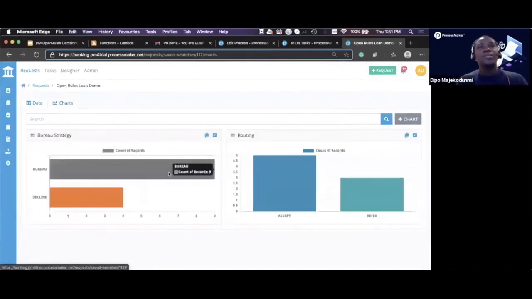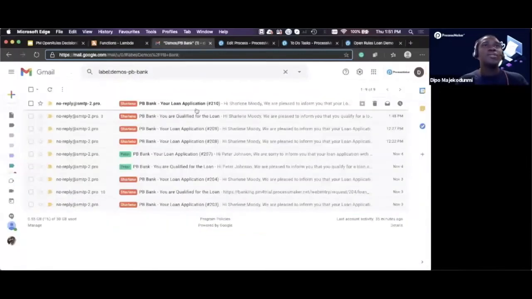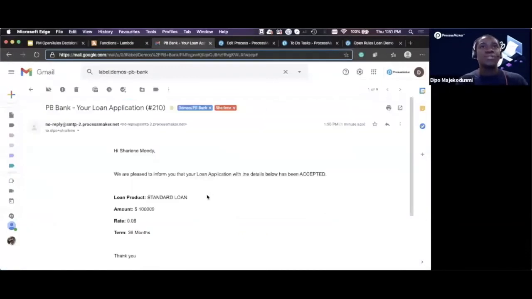We could also build charts that allow you to view the different statuses of requests in flight. So here we could see a visual graph showing us how many requests have been sent to the bureau for credit check, how many are being automatically accepted, and how many are being referred. So that said, if I come back to my email, I can see here that Charlene has received an email saying that your request has been accepted.